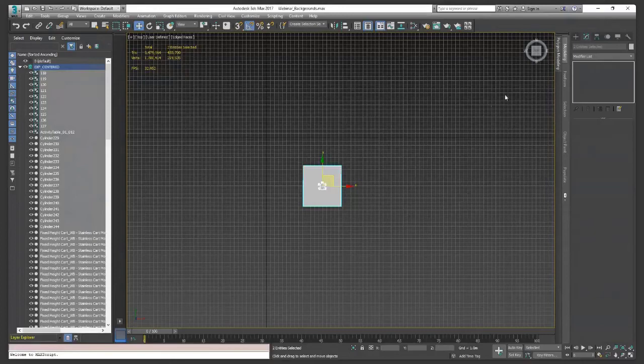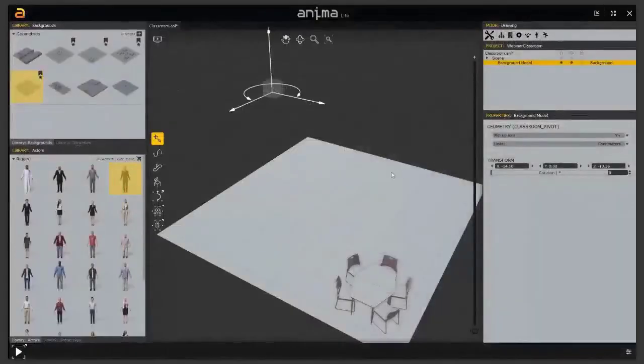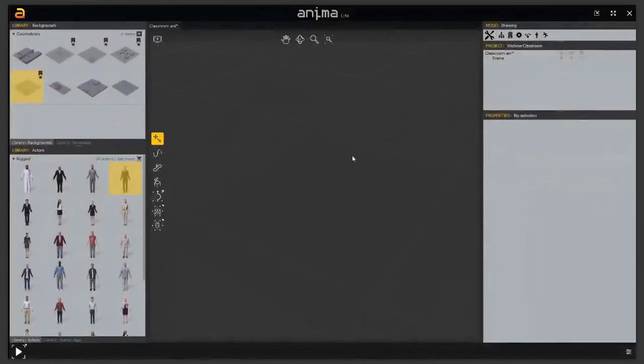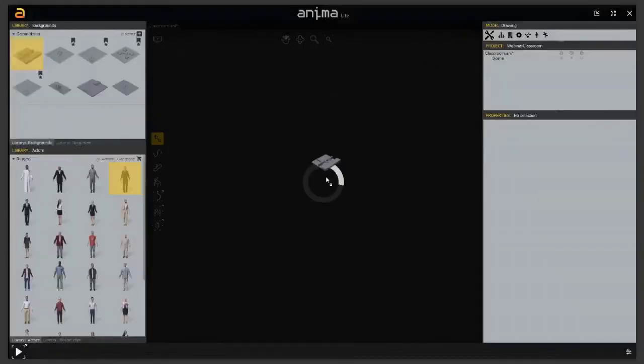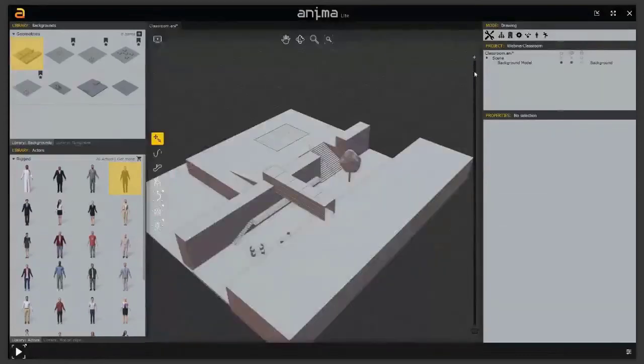Okay, so the last thing I want to show you here in Anima is this. This is a very interesting tool, and this tool is this one. This vertical bar, this section bar, is very useful.